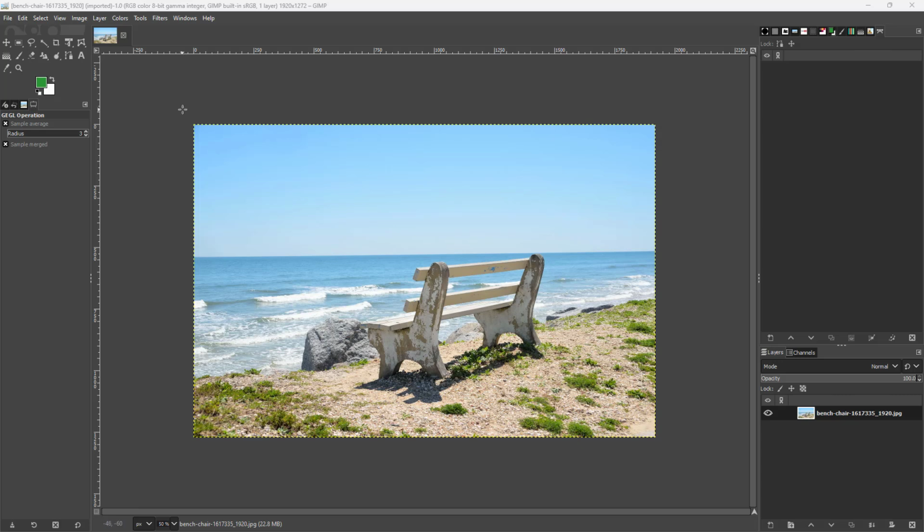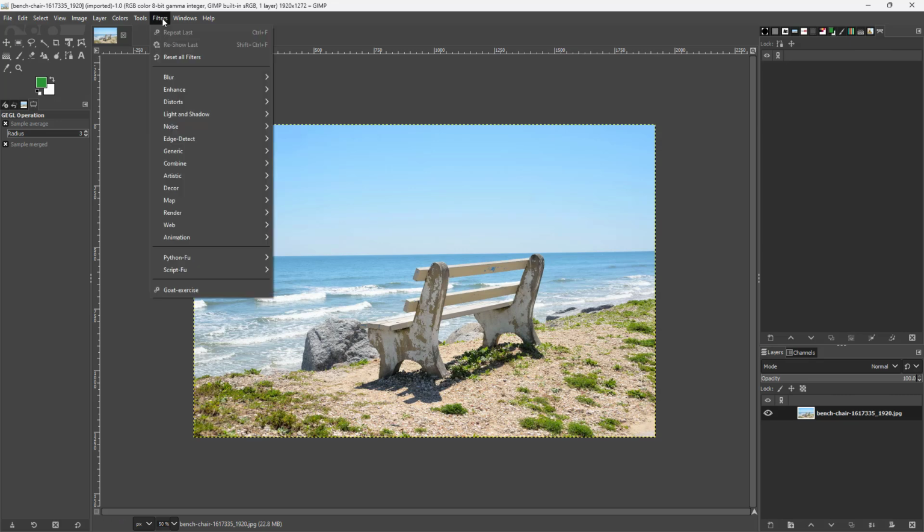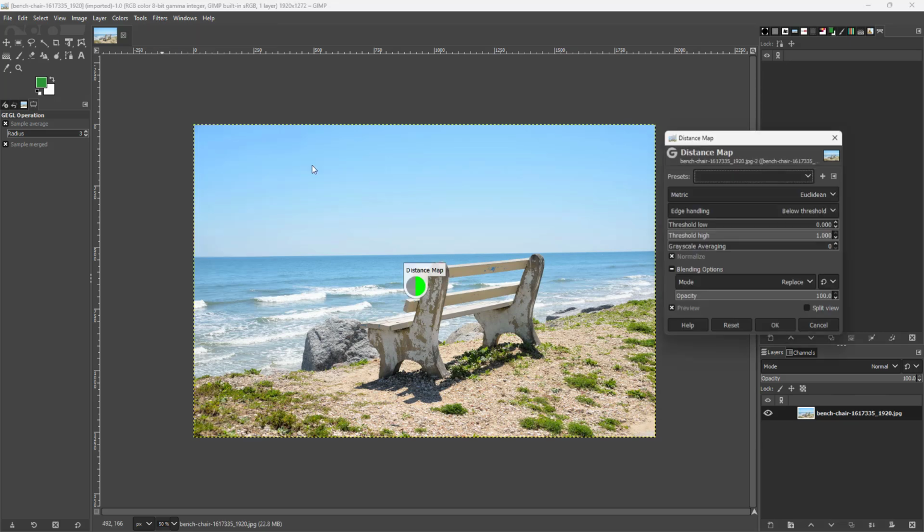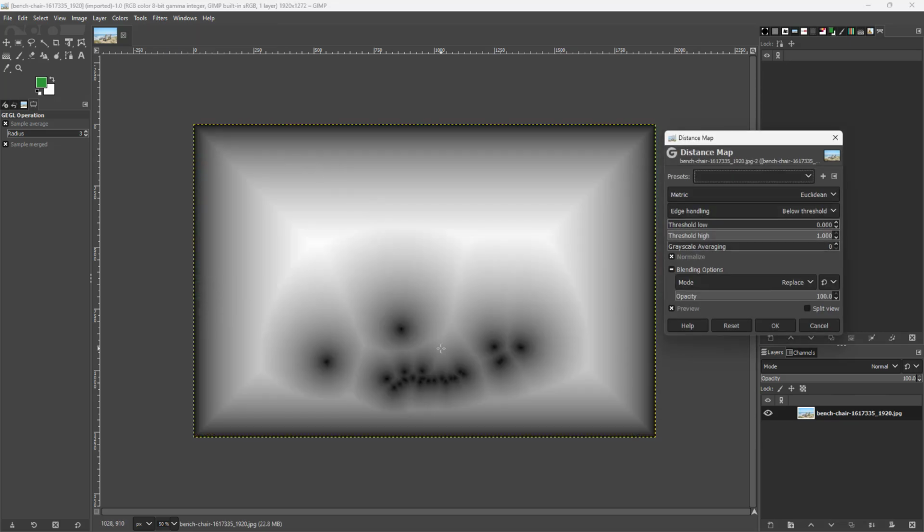So now let's see how we can work around with the distance map filter inside of GIMP. In order to apply the distance map filter, you need to go onto the filters menu right here, and then go to generic and select distance map. Once you do that, you can see that it detects what distances are near and far right here.